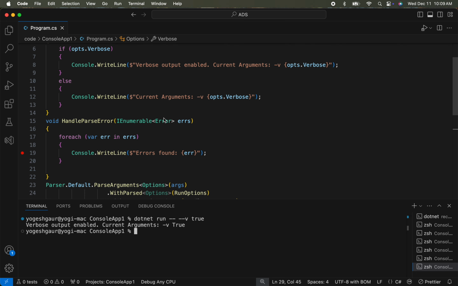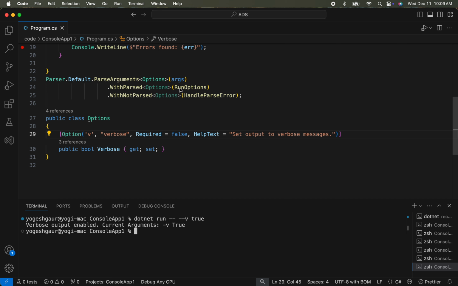Normally it is set up like this: you call a static method, Parser.Default.ParseArguments, with whatever arguments are being passed to this program. In this case it is args, and we want to cast these arguments into options that we can see in our program, as to what the user wants from the command line.